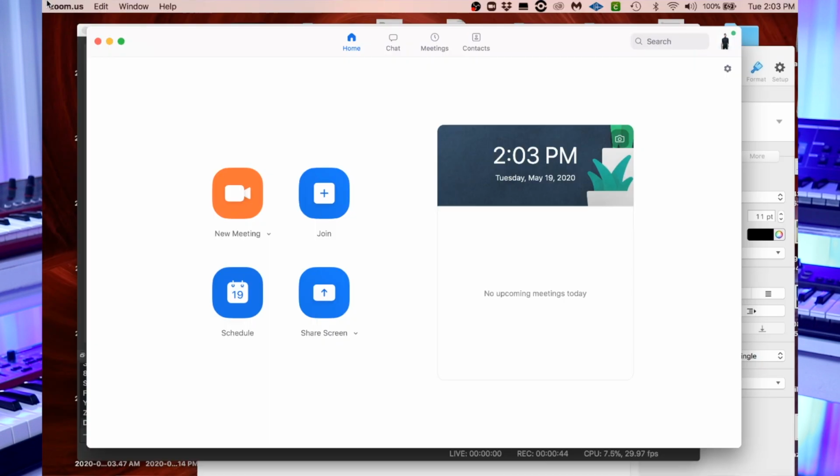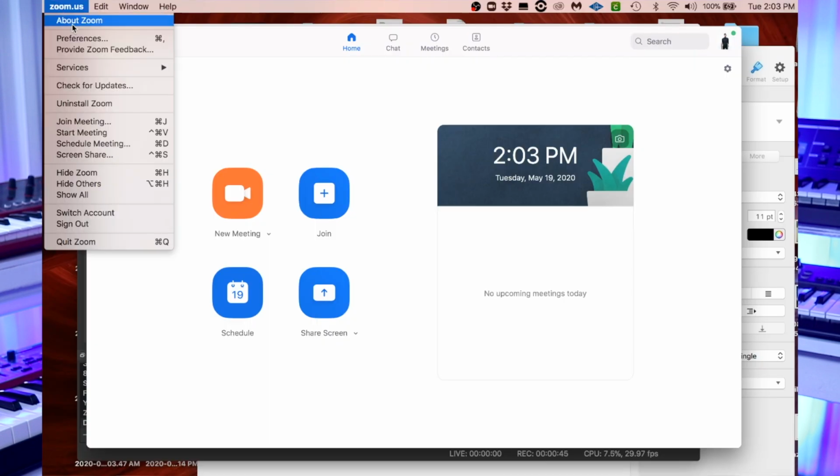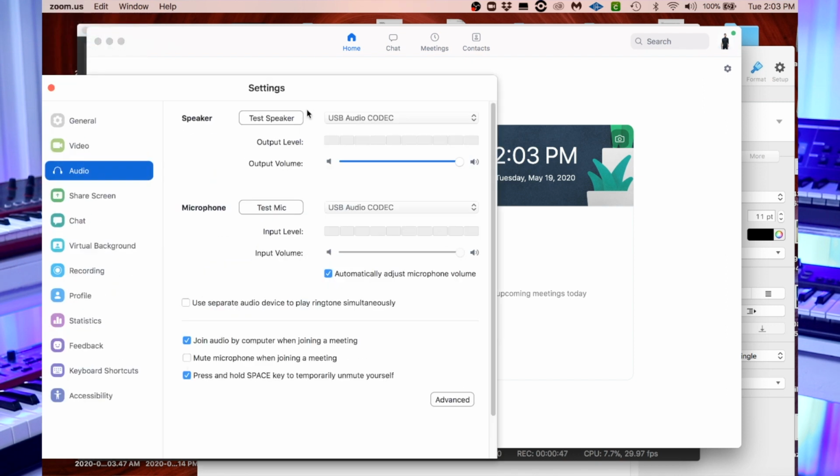You want to go into the Zoom app and go into preferences, and here you want to change a couple of things. The first one, you want to change automatically adjust microphone volume. That can get distracting for us, because sometimes we get these almost like spikes, and we would rather have the signal as steady as possible.